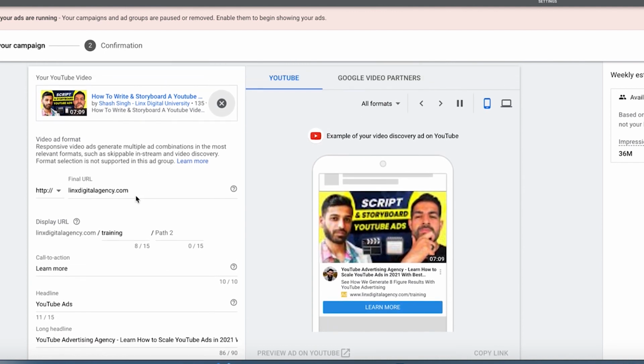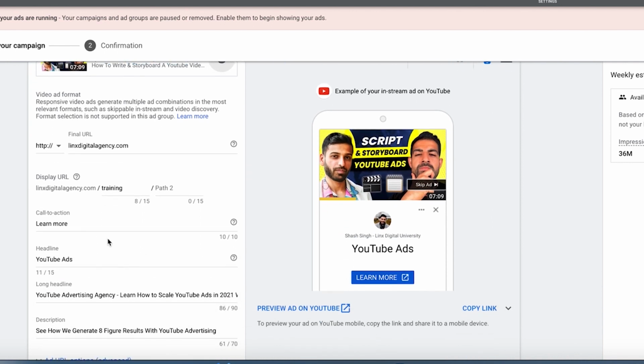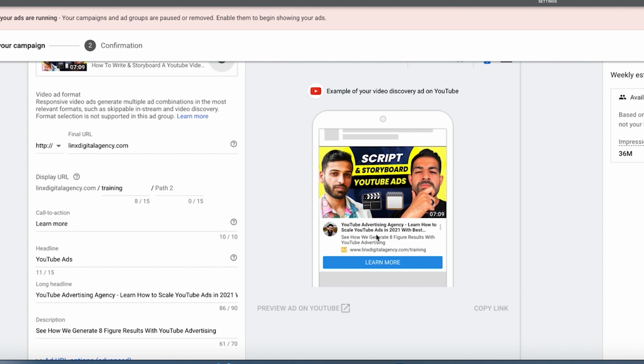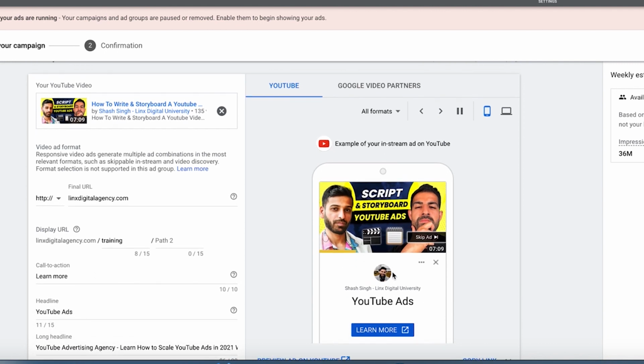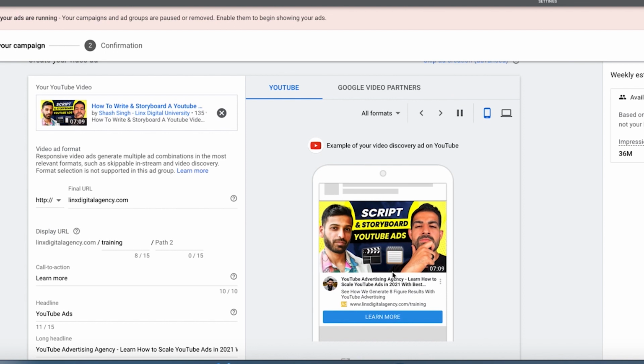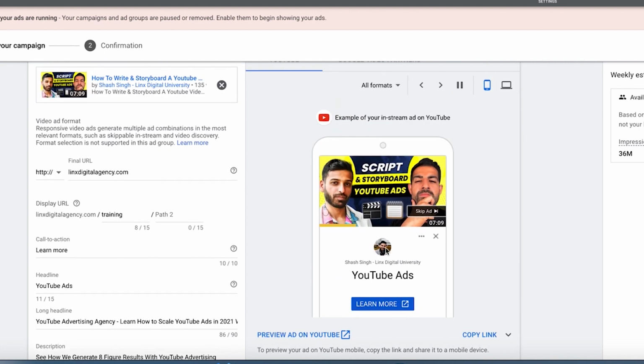So what you're going to see here is in the past, you could choose between responsive and in-stream, and now it's only responsive, which means you have both video discovery ads. So this is a video discovery ad. And then you also have the in-stream format, which is this right here, which is the traditional YouTube ad. Now, we've had great results with both formats, so this is completely normal. Do not worry about it. You'll still get great results with YouTube ads, but there are a few key differences.